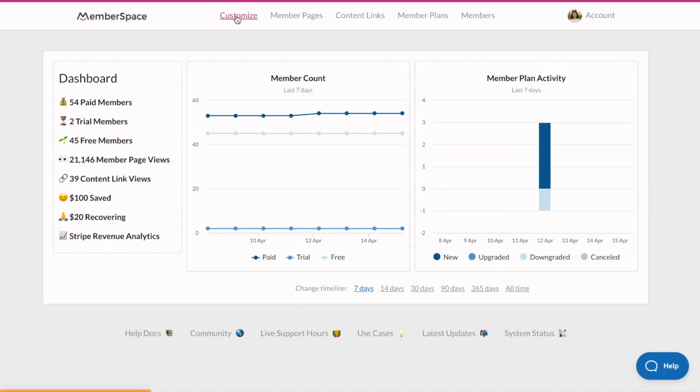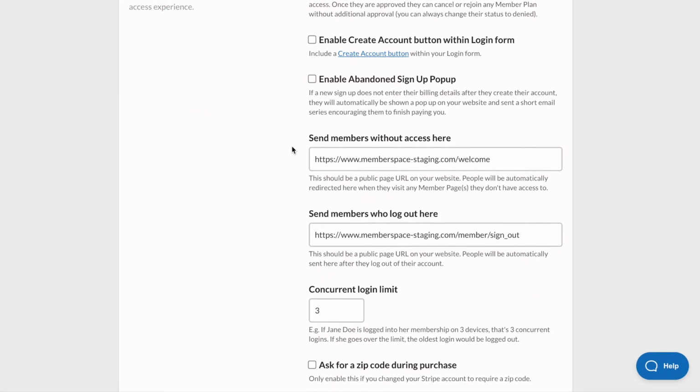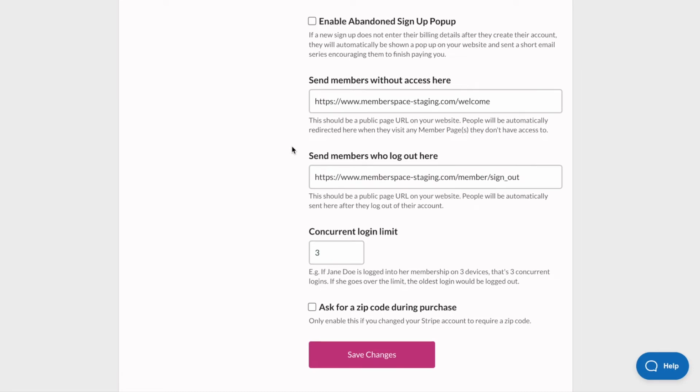To find this feature, you'll head to Customize, General Options, and scroll to Concurrent Login Limit. The default is set to 3, which means that one member could be logged into their membership on 3 devices, for example, a computer, a tablet, and a smartphone.